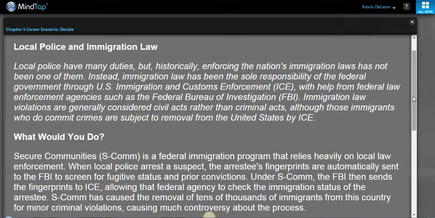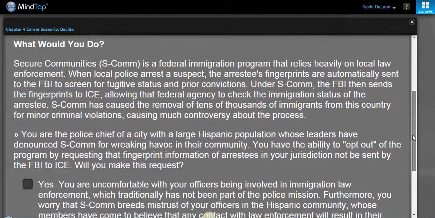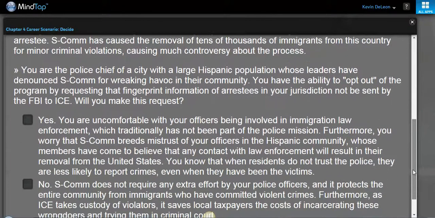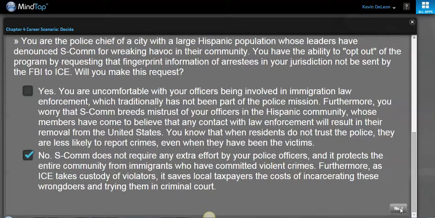So we've included these scenarios. This one is about local police and the immigration law, okay? We have a very short scenario at the very top. This one, again, is about local police, that they have many duties, but historically enforcing the nation's immigration laws has not been one of them, okay? So we want to know what they would do. What would you do under this scenario? We have basically a yes or a no in this case, okay?